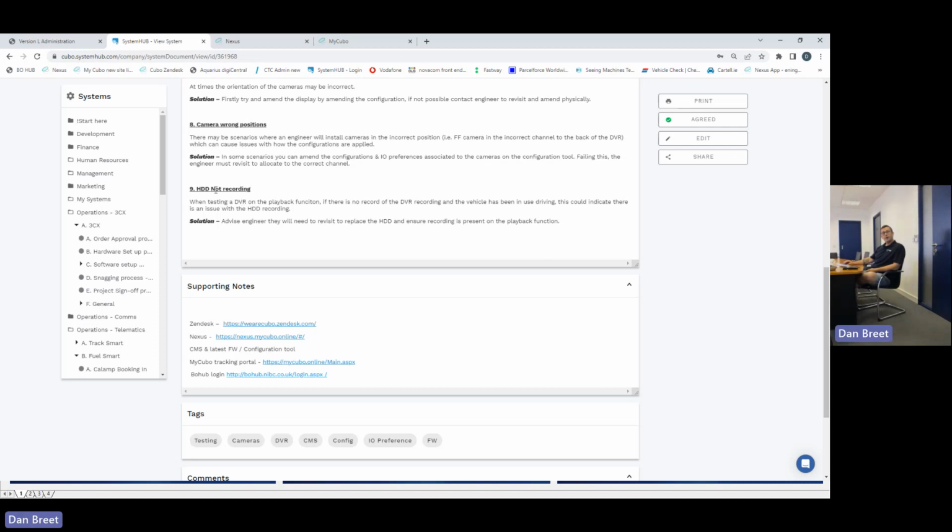And then lastly, the hard drive not recording. This will come up when you're testing the DVR on either CMS or the portal. And when we go to test the playback function, there should be a solid period of footage when the engine is running and the vehicle in use. But if there's nothing recorded on the hard drive, this can mean that the hard drive itself is faulty. So in this instance, we need to advise the engineer to replace the hard drive, and then we should be able to retest and ensure the playback function is working as standard.